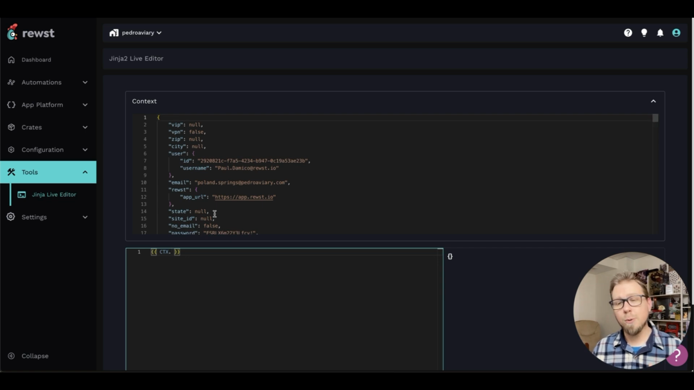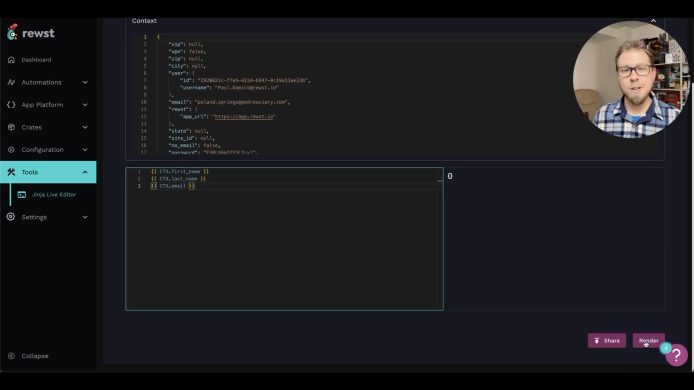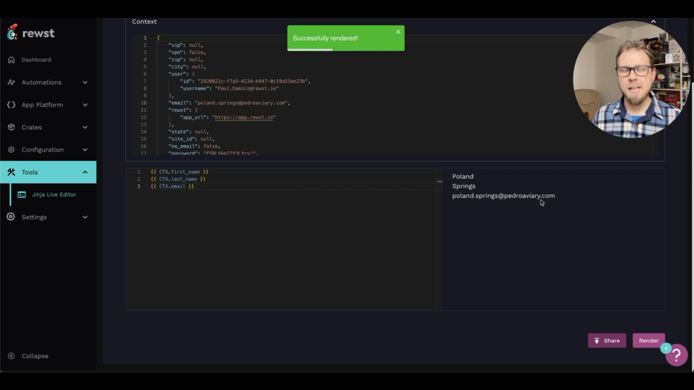Now you could scroll through here and find the correct information. For simplicity's sake, I'm just going to make use of the variables that I know exist. So I have first name, I'm going to do CTX dot last name, and then lastly, I need the email. So let's do CTX dot email. Now, if I scroll down here and click render, I will see the name and the email address for this particular user.